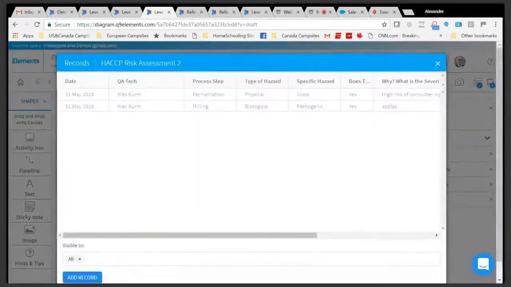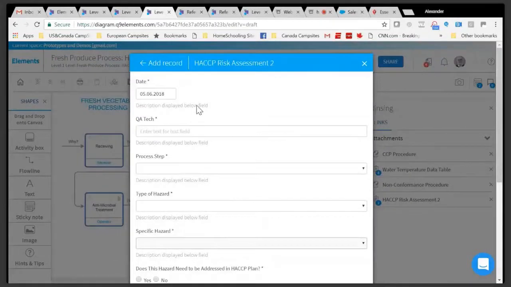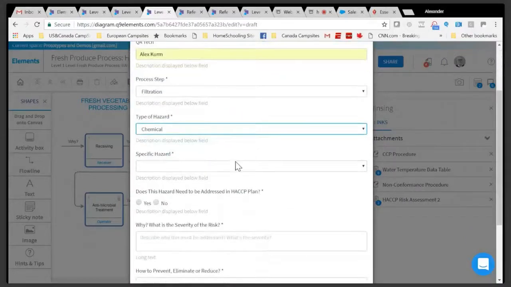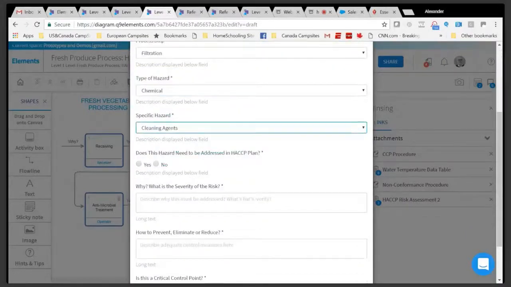And you can create these custom data tables. I'm going to add a record. I just created this custom data table to show you what's possible. So who's the QA tech that's performing this risk assessment? Let's say it's myself. What step am I performing it on? Let's say this is just a dummy example. What type of hazard am I dealing with? Let's say it's chemical, a cleaning agent.